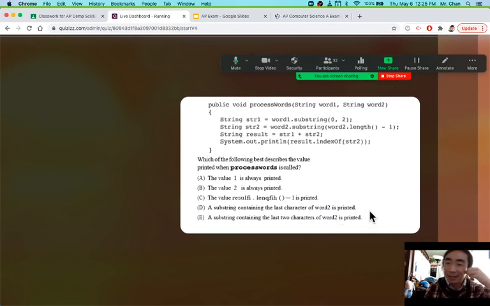So this one, minus a couple typos, is very similar to what you saw on the 40 choice multiple choice questions. Now you notice that string 1 and string 2 are switched. String 1 comes first, that substring, then string 2. And we're interested in which of the following, when process words is called. So you're looking at this print line, right? Result of index of string 2.